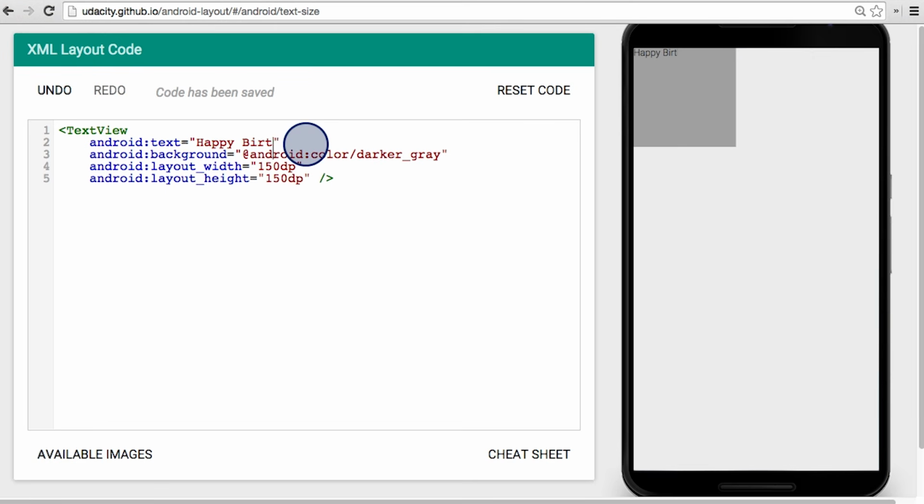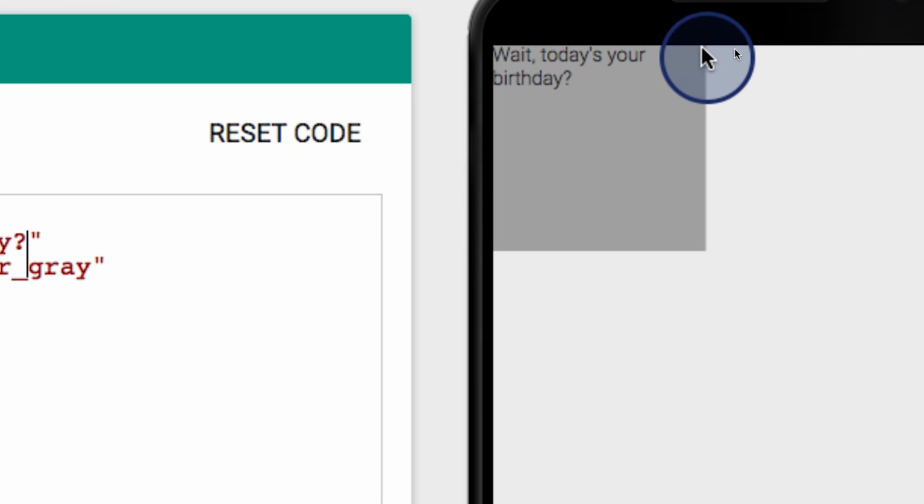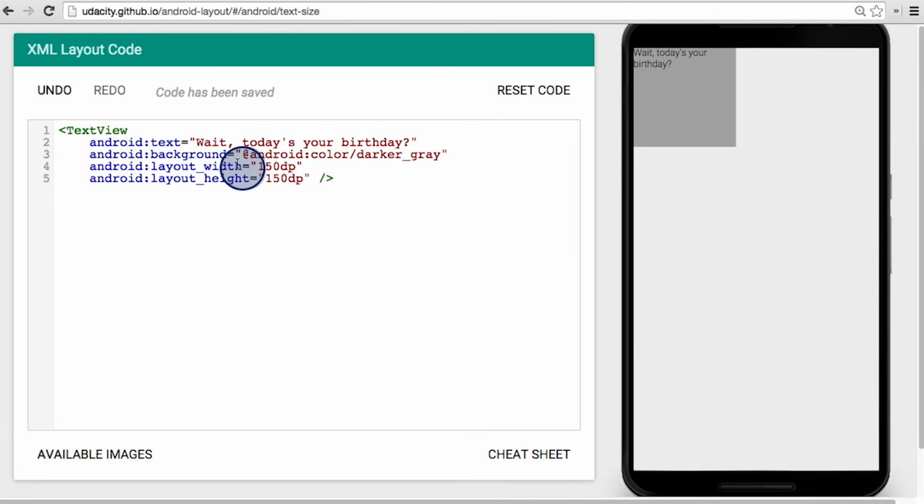If I change this text here to be something longer, for example, "Wait, today's your birthday?" Notice that the text updates here, but that it wraps to 2 lines. Ideally, it would all be on 1 line because there's plenty of screen real estate on this side. The reason the box didn't change size is because we gave it a fixed width and height of 150 dp. Setting a very specific value for width and height like this is called hard-coding a value. It's generally considered not good practice because if the text ever changes like this, then it looks funny.